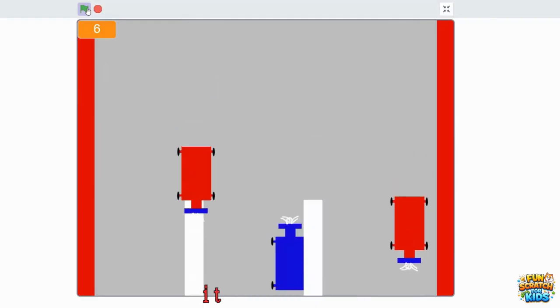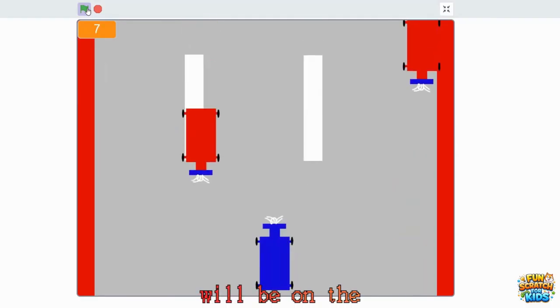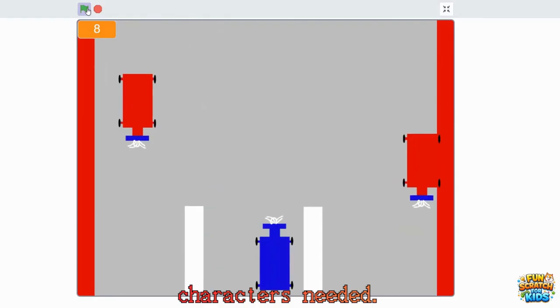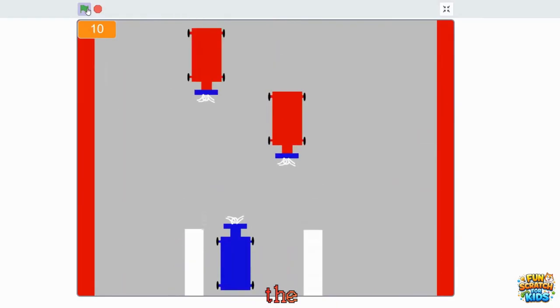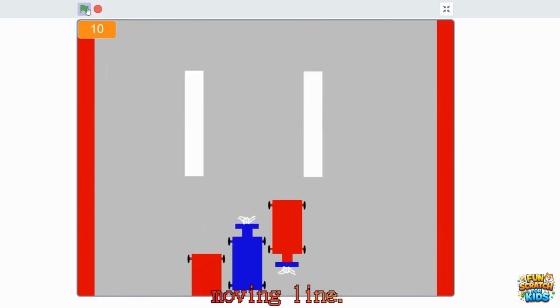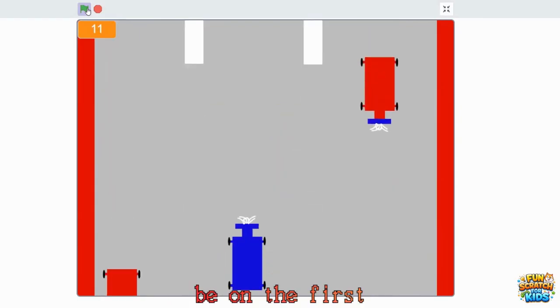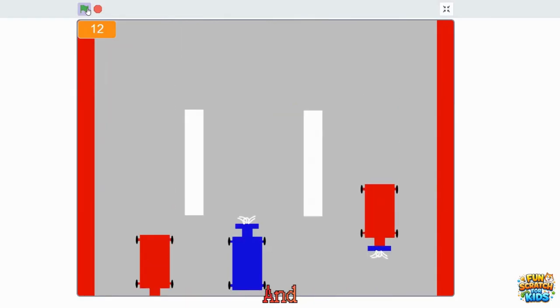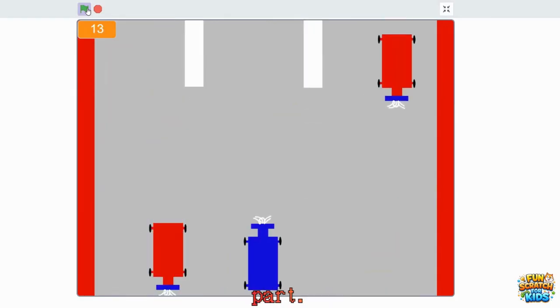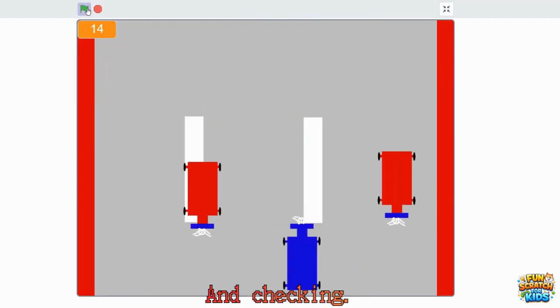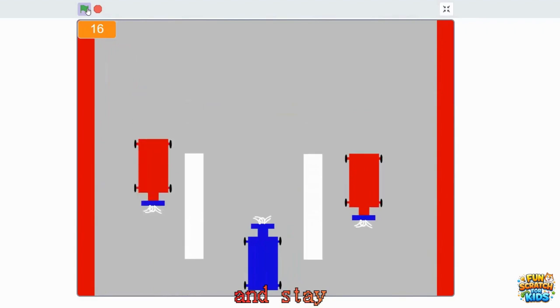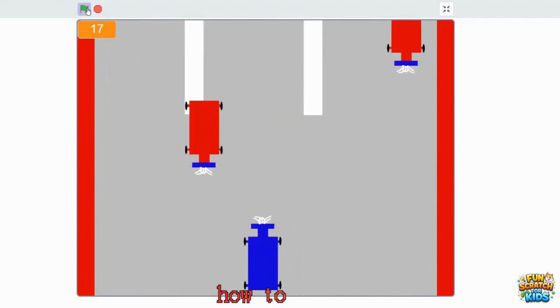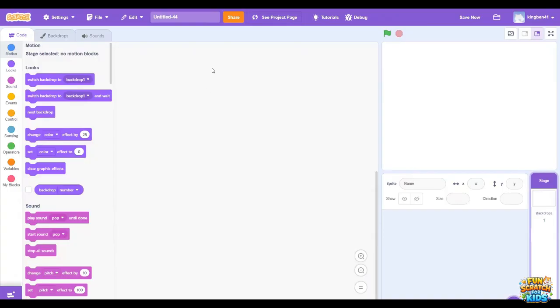So we are going to be dividing it into three. The first video will be on the characters needed. We're going to be creating the car, the scores, the moving line, while the second part will be on the first aspect of the code, and the third part will be the concluding part, using the score and checking. So kindly look forward to the other videos and stay to the end for you to learn how to create the game. So let's get right into it, guys.